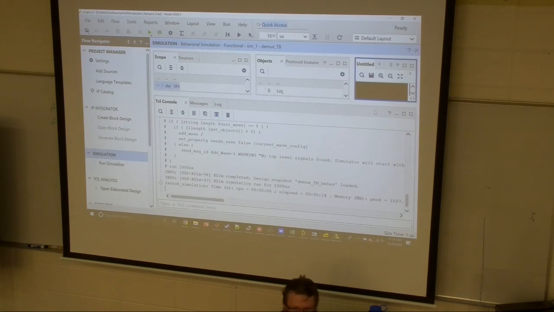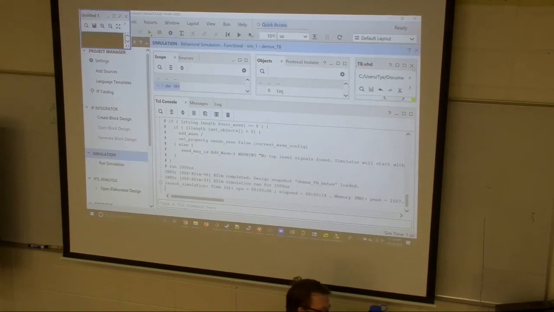If you get errors at this stage and you can't understand what they are, I highly recommend running synthesis, because synthesis gives you more defined, clear errors. And if synthesis doesn't give you any errors and simulation does, that means the error is in the test bench itself. Okay.